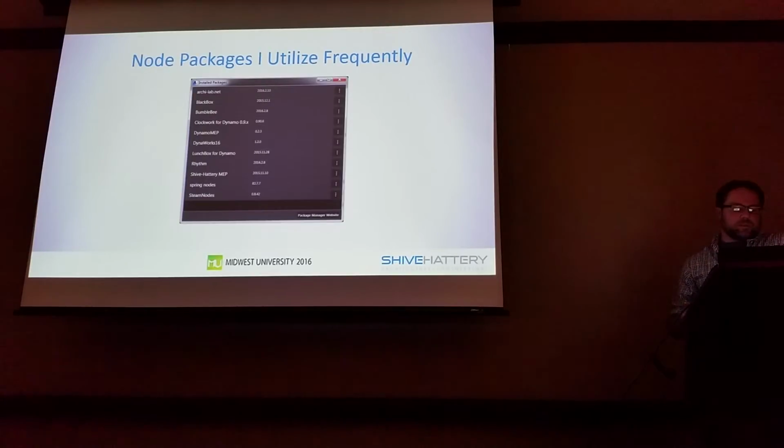Lunchbox for Dynamo, Rhythm, Shive-Hattery MEP, that's mine. Spring nodes and Steam nodes. I couldn't tell you what's in all of them. They all have a different set of stuff, but through the process of me trying to figure out how to do some of this stuff, along the way I find these, they have very specific things in them that have functions that I want, so that's how I ended up with all those. But they're great. I recommend that you guys check them out. Again, this is in the handout, so you don't have to memorize this list.